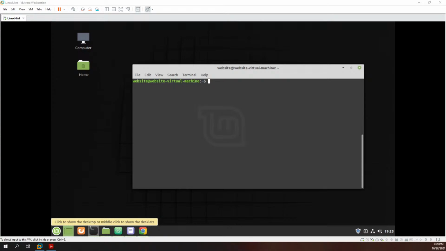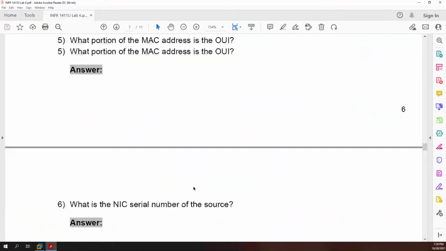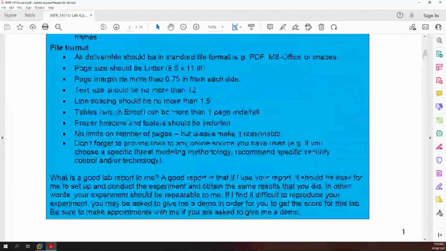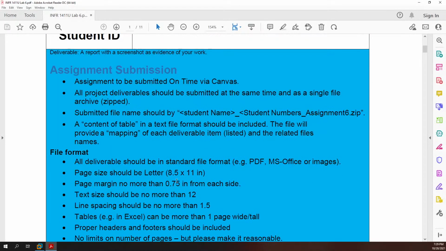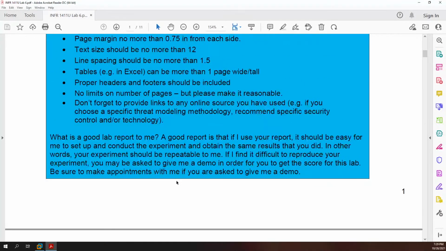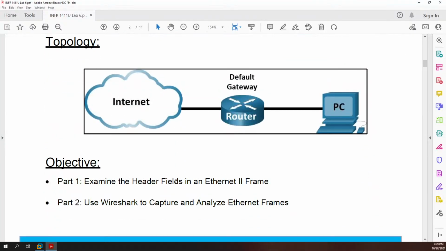In this video, we're going to be talking a little bit about Lab 6 for the INFR. So let's just get that open and we can take a little graze through it. This is exercise 6. What we are going to need to do is, it looks like we're going to be using a PC, we're going to need our default gateway, and we're going to need the internet.